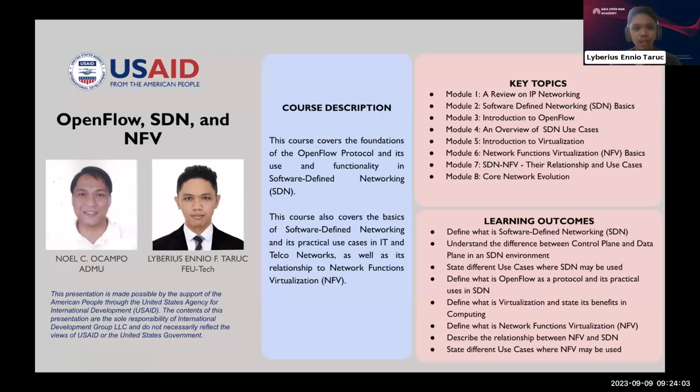Okay, notice the pattern in our modules. Module 1 is an introductory course, followed by Module 2. Then Modules 3 and 4 are somewhat related, because for you to understand what SDN is, you need to first understand the concepts behind the protocols supporting SDN, and this is where OpenFlow comes in. Modules 5 and 6 are also interrelated, because to understand what NFV is, you need to understand its key technology, which is virtualization.